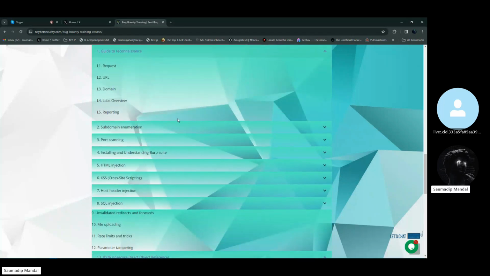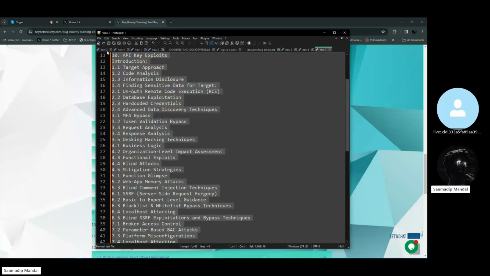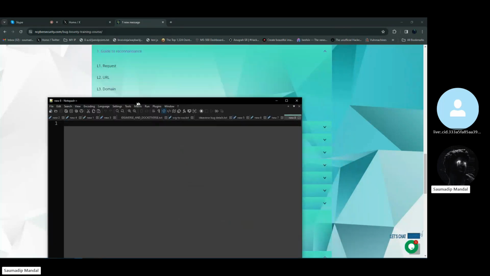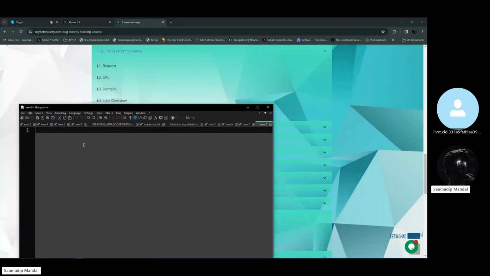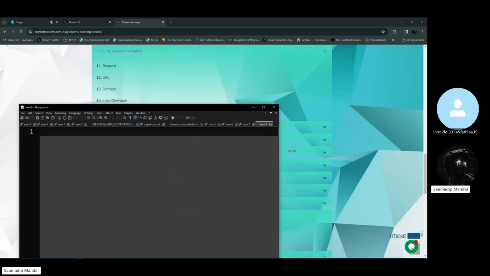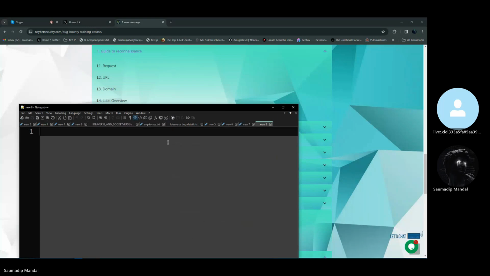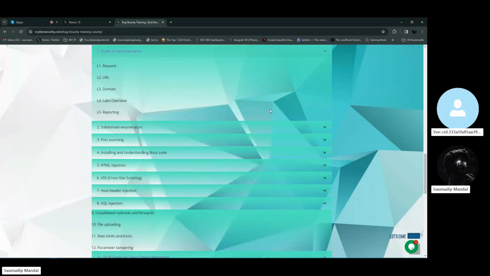Basically, there is a guide to reconnaissance. I want to know about your reconnaissance and the subdomain enumeration part, like how you do that. Is it something like normal scraping, or what are you doing? Just want to figure out how you are approaching a target. Actually, I don't do subdomain enumeration and all like that.